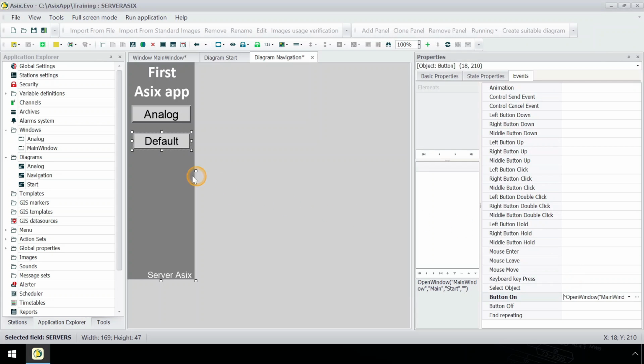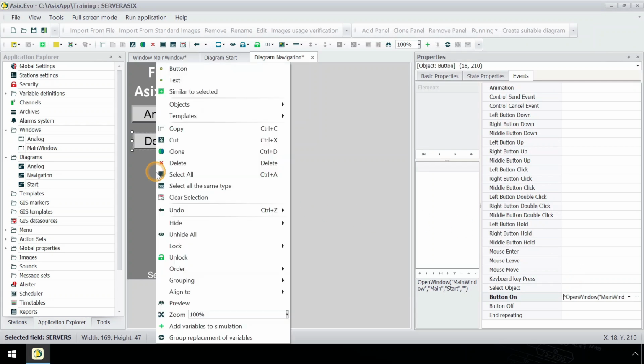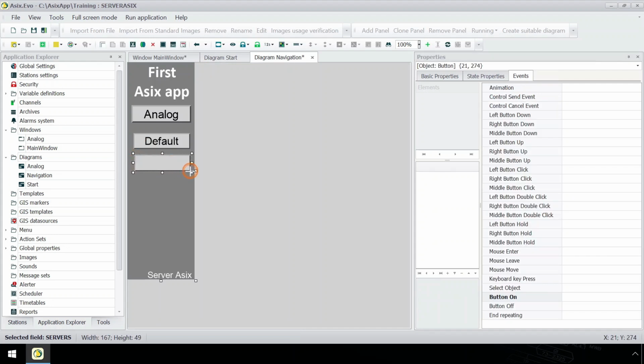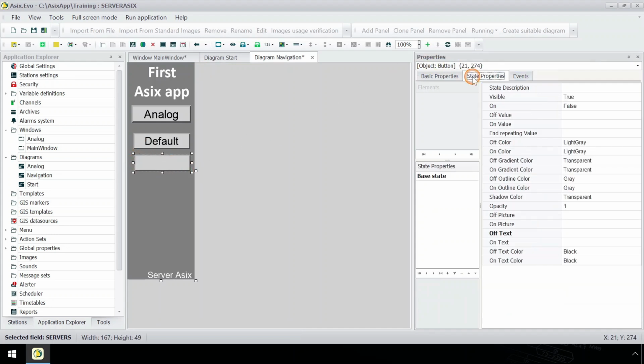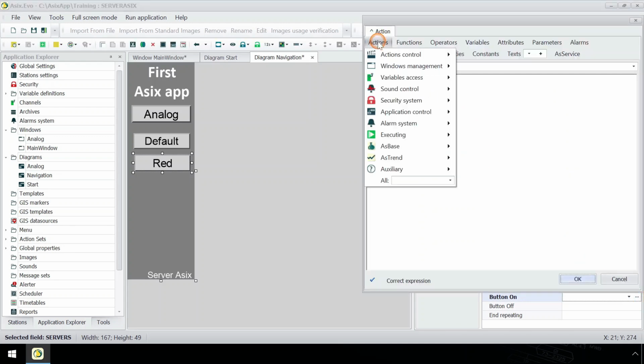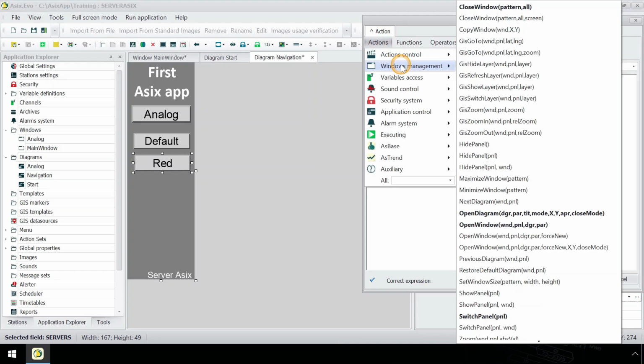Add another button. Right-click on the diagram and select Button from the context menu. In State Properties, name it by changing the Off Text to Red. Go to Events and modify the Button on Action. Choose the action group from the top menu, then from Windows Management, select Open Window again.